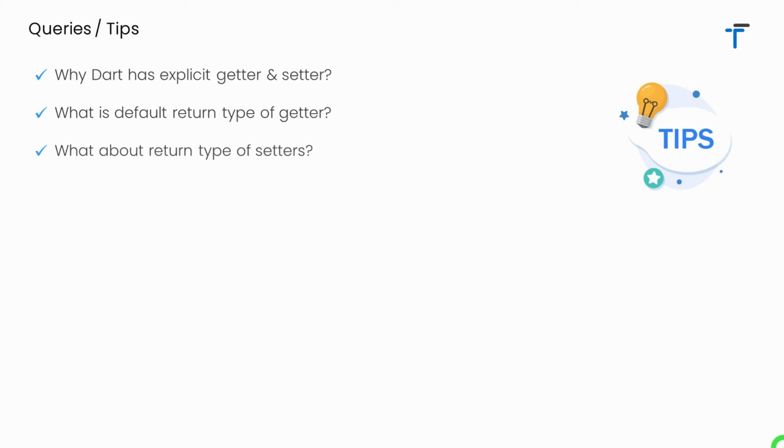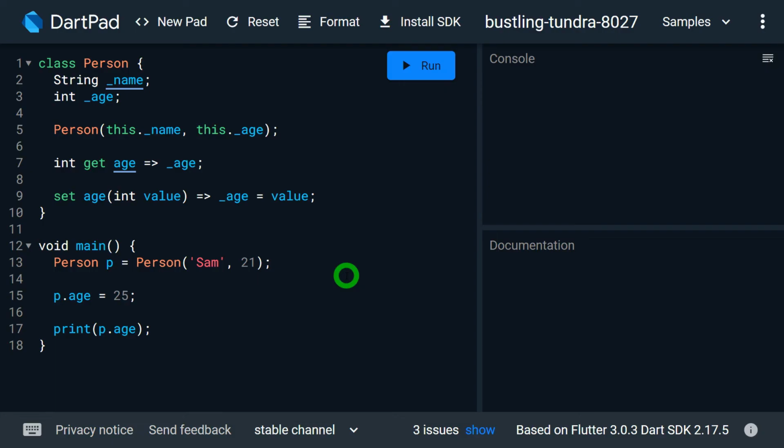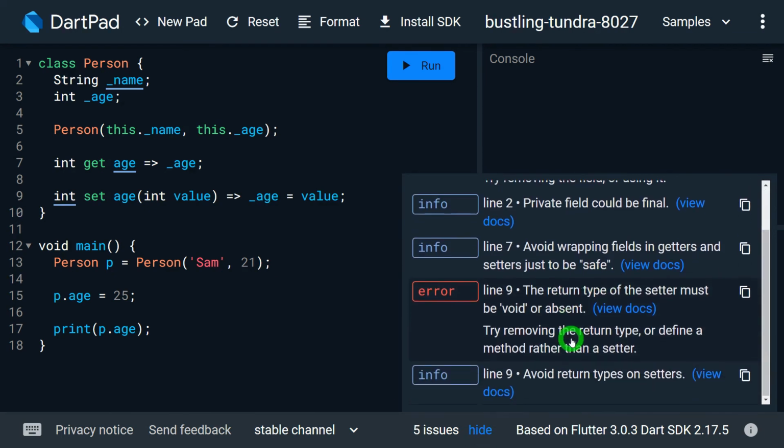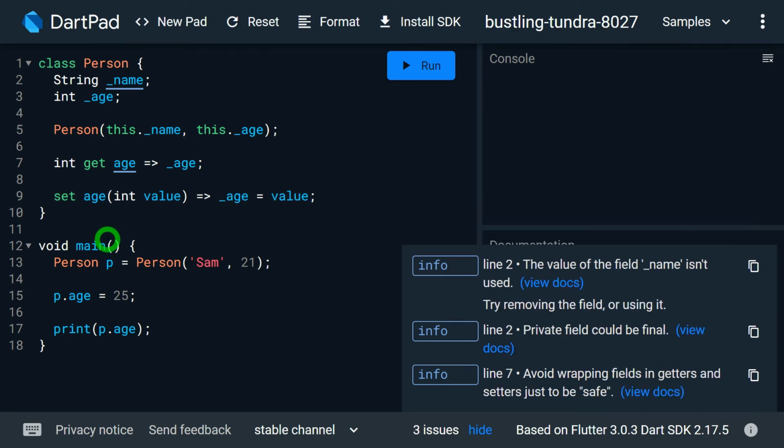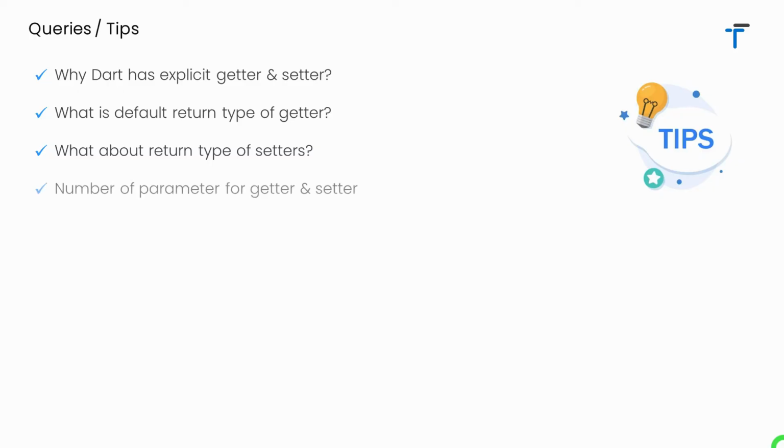Now what about the return type of setters? As per the rule in Dart, we cannot return anything from a setter. That's why if I try to write int for the setter, you can observe that DartPad gives me an error that it's not allowed to have a return type for the setter. And if I write void here, again DartPad suggests that I should not write void for the return type. So it's always recommended that you should not write a return type for a setter, and we cannot return any value from setters.